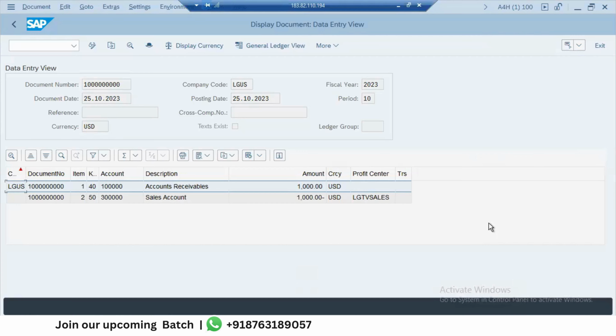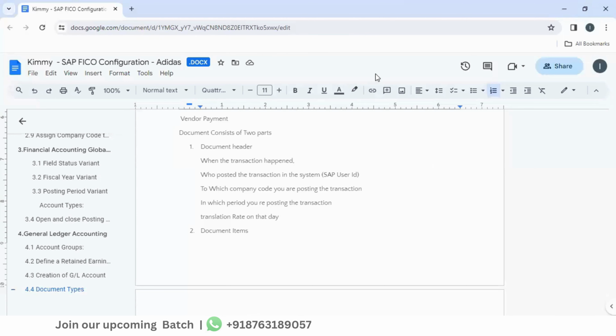We opened that document and we just viewed it.